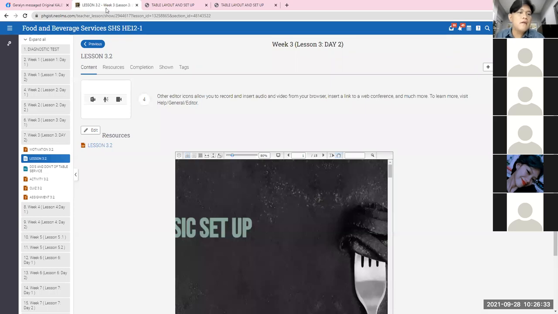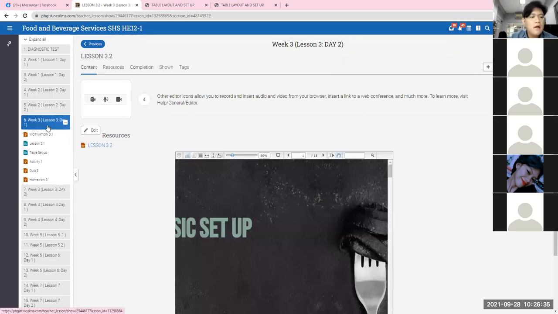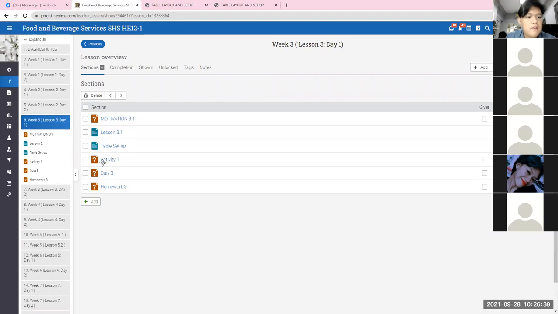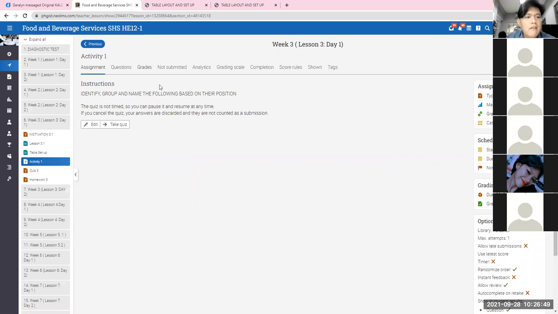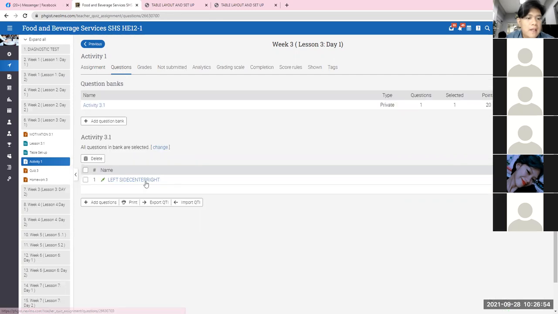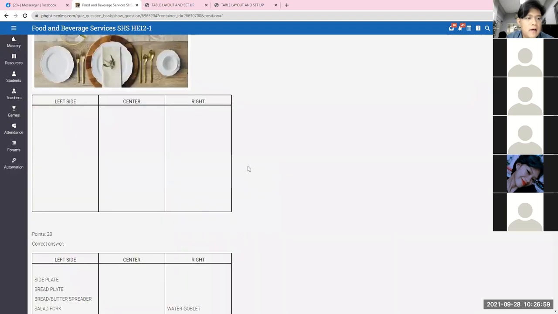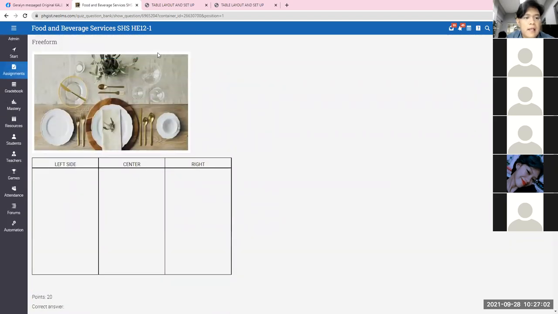Okay, so let me discuss to you the different activities that you will do for this week. So the first one natin, activity. The question is to identify the group or name the following based on their position. So we have here left side, center, and right. Kung ito yung picture niya, alin dito yung nasa left side, alin dito yung nasa center, alin dito yung nasa right side. Isusulat ninyo, isa-isa.